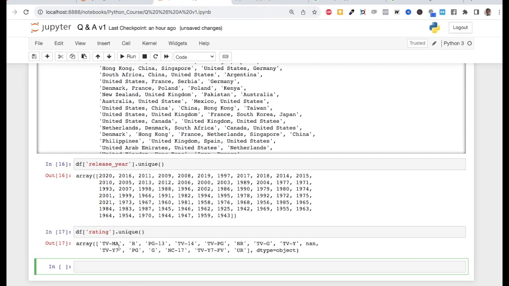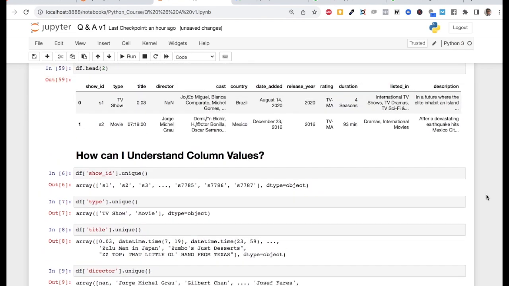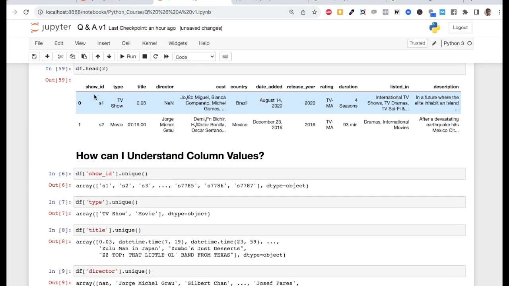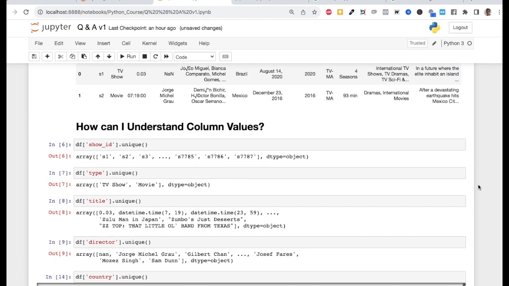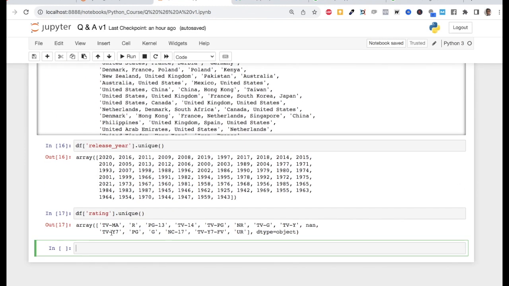So ratings is TV-MA, PG-13, TV-14, TV-PG. I don't know what these values mean, but I do see there is NaN, not a number, which again we have to work around, and NC-17, which I don't know what this rating means. Till now, show ID, type, title, director, everything was under my understanding. But how these ratings have come, what is the methodology, what is the way to give a rating to a show or a movie, I'm not sure.